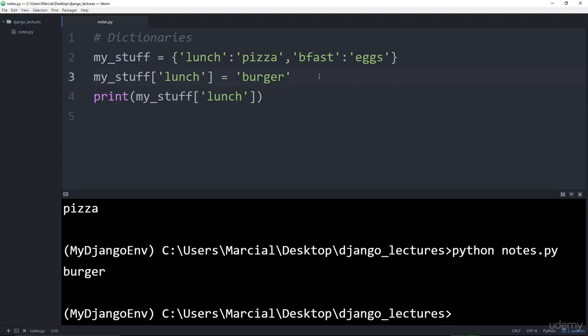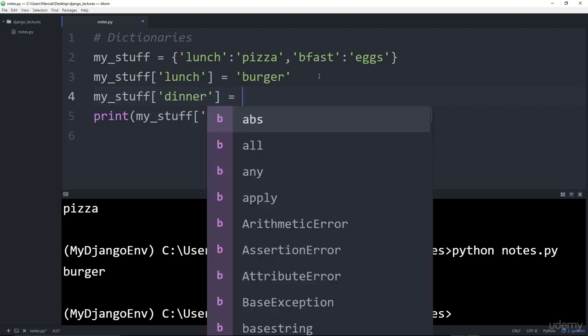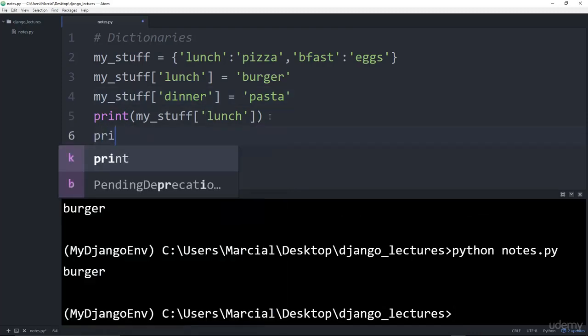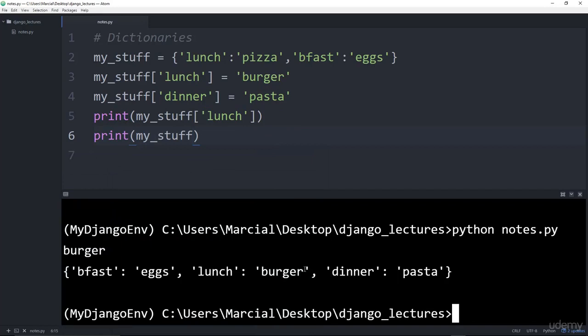If I want to add a new key, then all I have to do is say my_stuff, put a new key here, and we can say something like dinner, and then define that to be, let's say I had pasta for dinner. Save that, run this, and now I have burger. Let's define print my_stuff, save that, so print the entire dictionary, and see here that I printed out breakfast eggs, lunch got redefined to burger, and then I had dinner for pasta, or pasta for dinner.